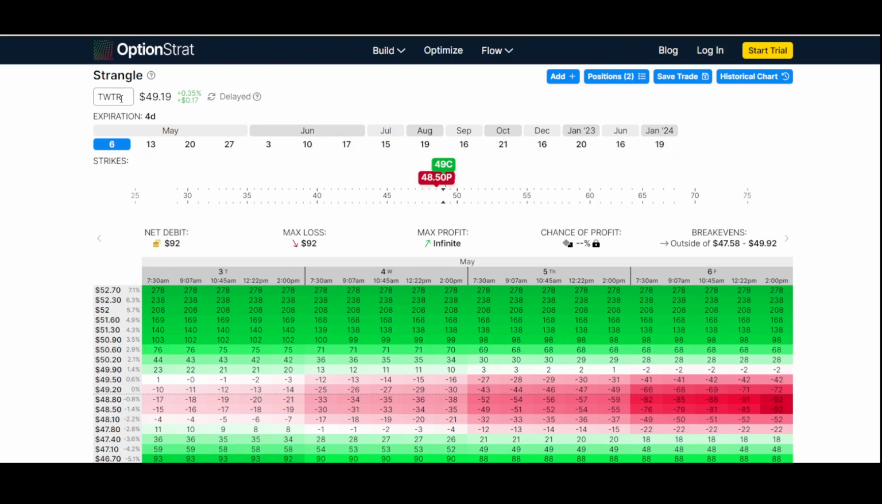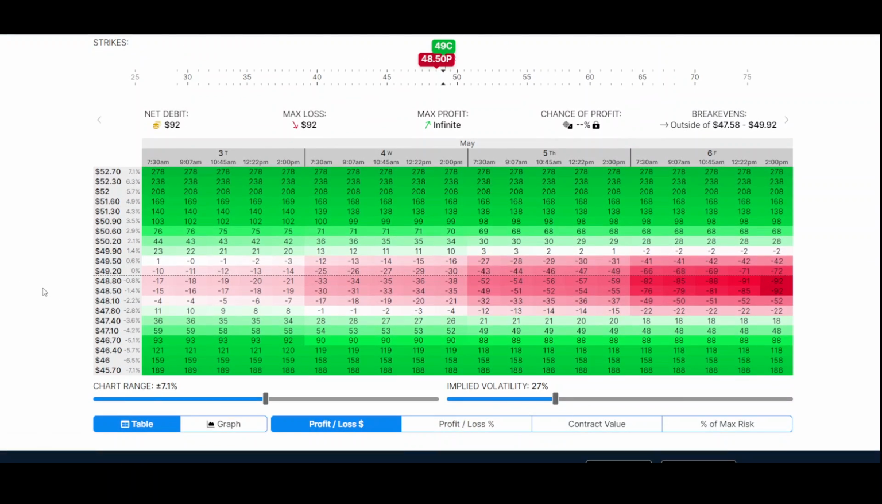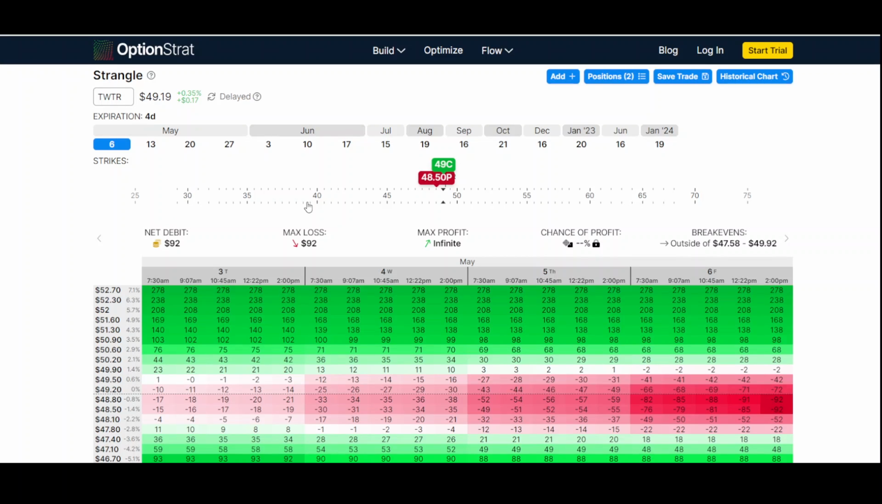Obviously, I recommend you try this out with other stocks, not just Twitter, and see how it sets up. And obviously, I would always use Option Strat before you put the option into place, just to see what it will look like a little more visually. But yeah, that's how to do a long strangle with Twitter.